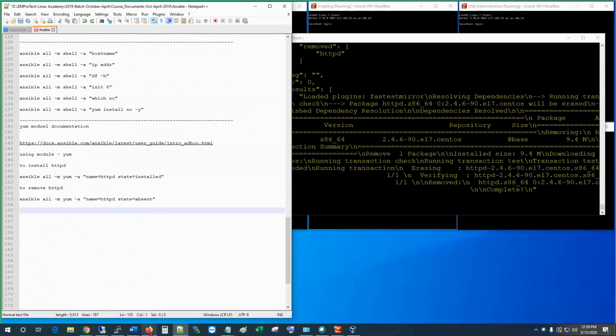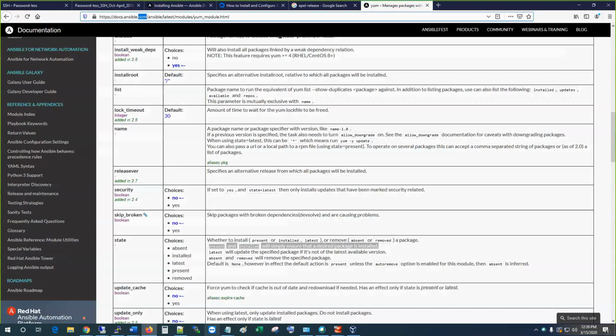What Ansible tries to do is it predefines everything for you, and it's telling you to use those for administration purposes.